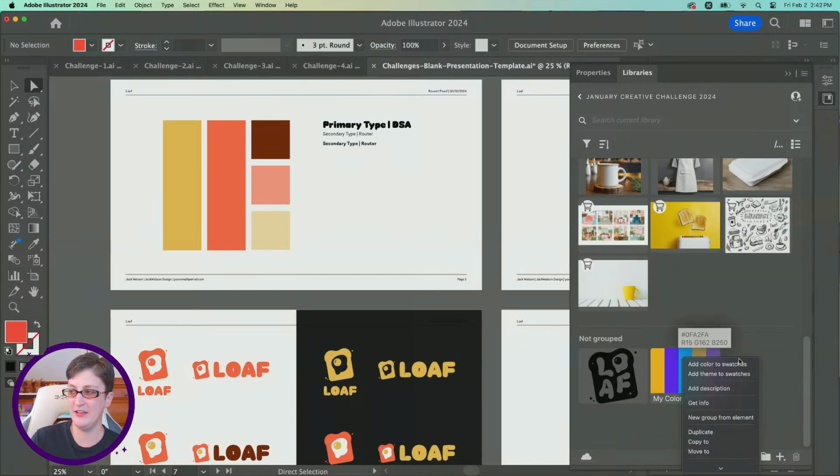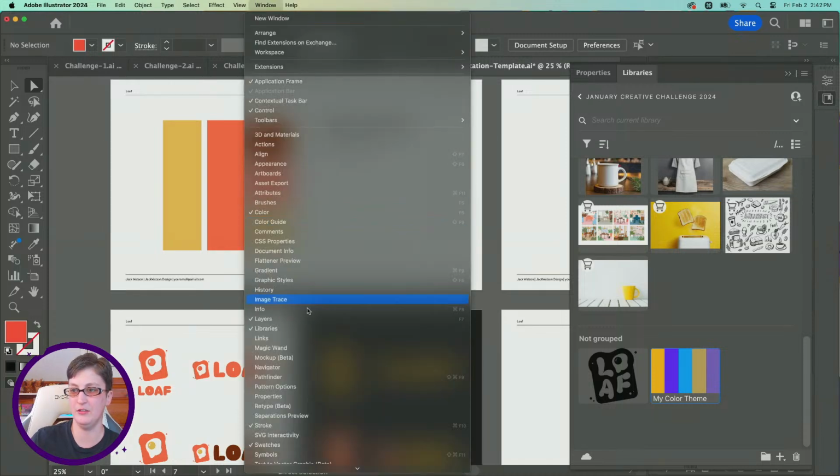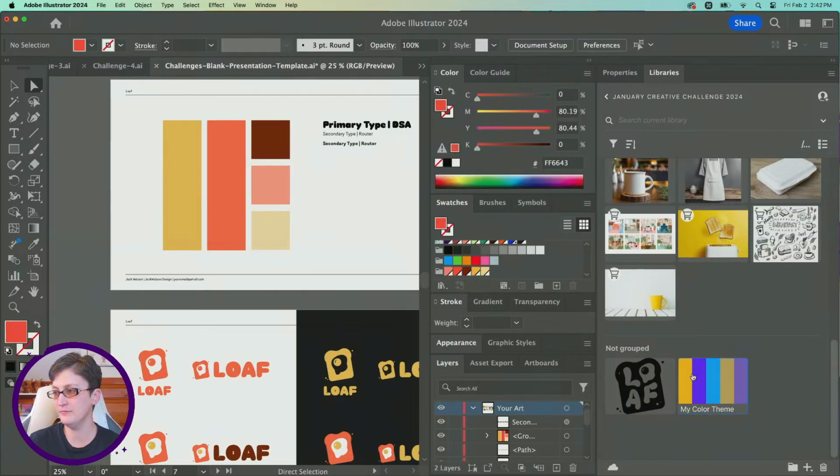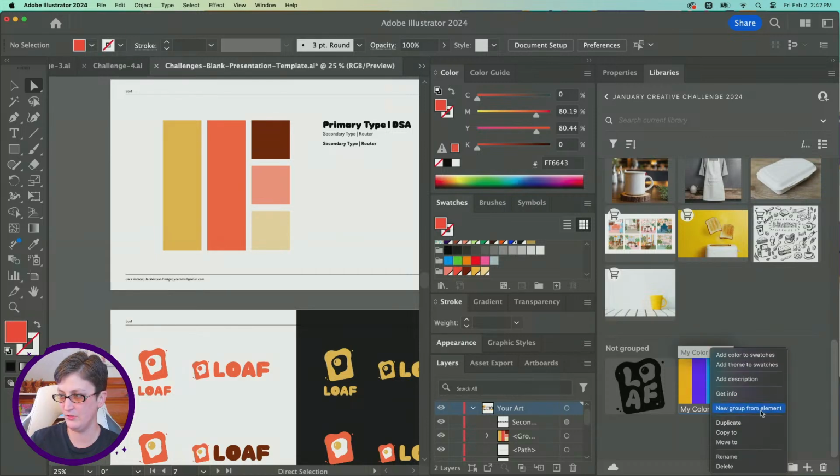And I like to just right click on this and add color to swatches. Actually, hold on a second. I think I need to open up my color window so you can see. I need to have both open. There we go. I think I can just drag it. No, I can't. I have to just add it. Add color to swatches. Oh, there we go. Had a bit of a loading. Add theme to swatches. Oh my gosh, I just had a moment where I lost track of what I was saying.